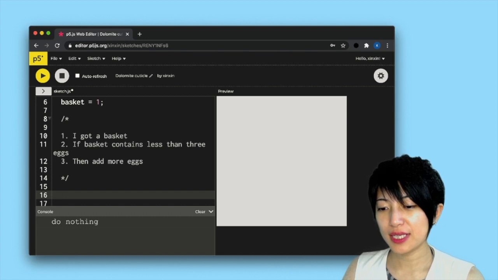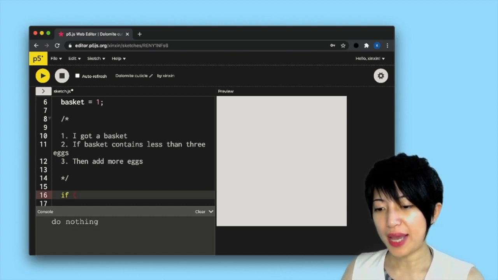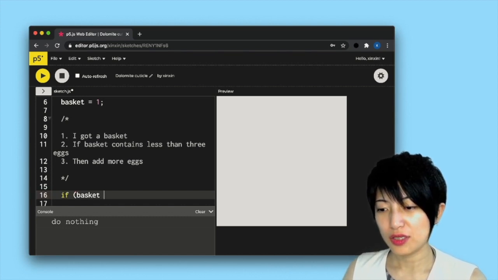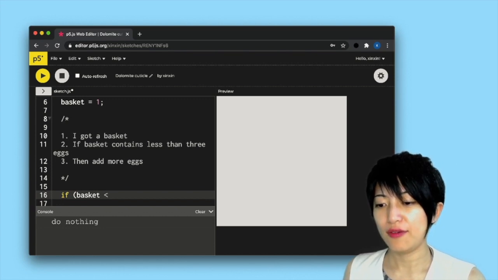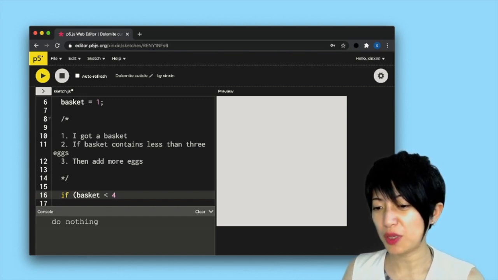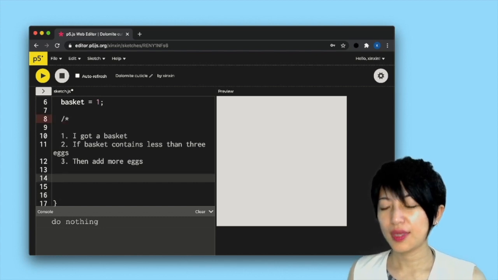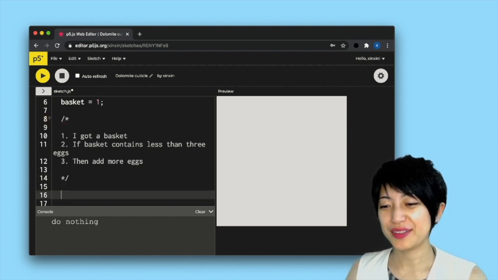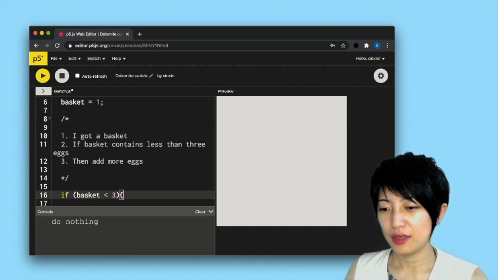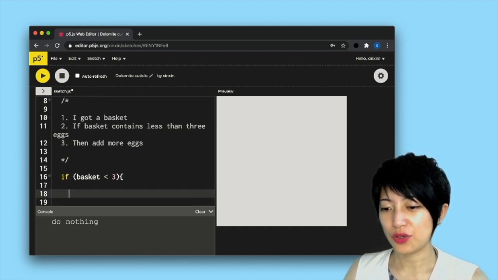So I'm going to write an if statement. It's going to say if basket is smaller than 4, or actually smaller than... okay, so I'm gonna write this out loud. So if basket is going to be smaller than 3, then console.log add eggs.